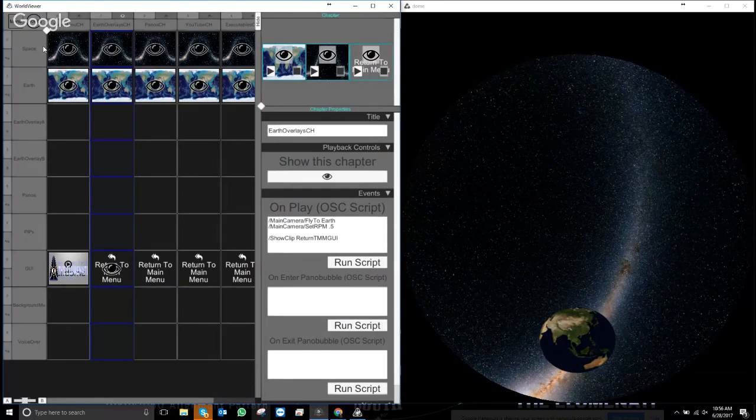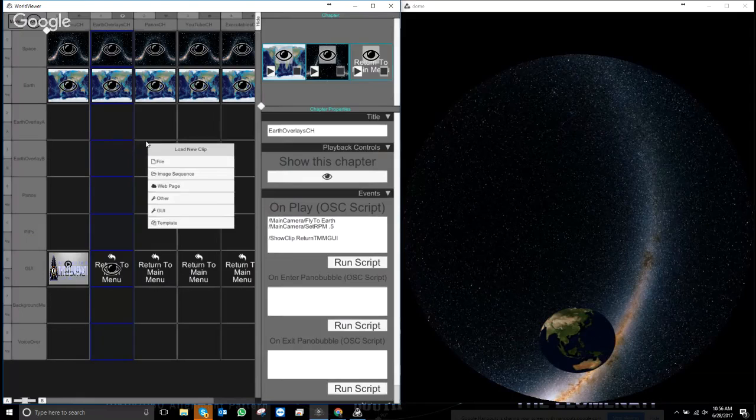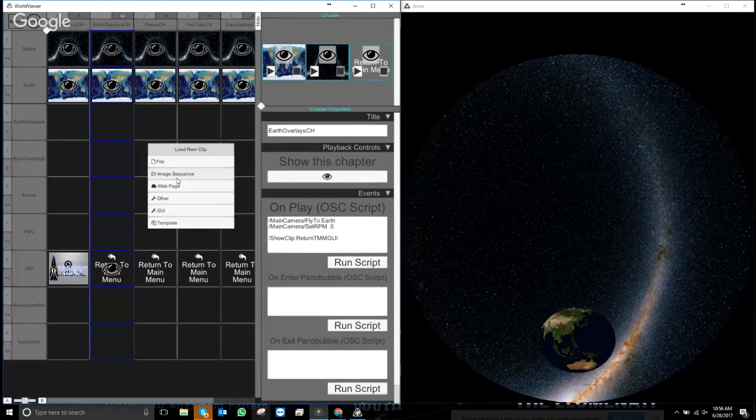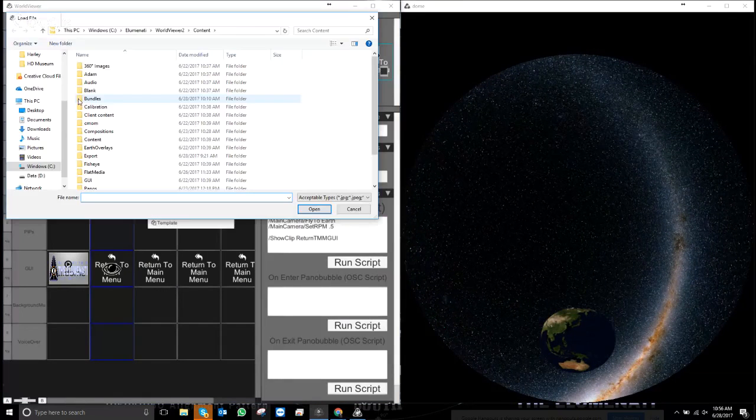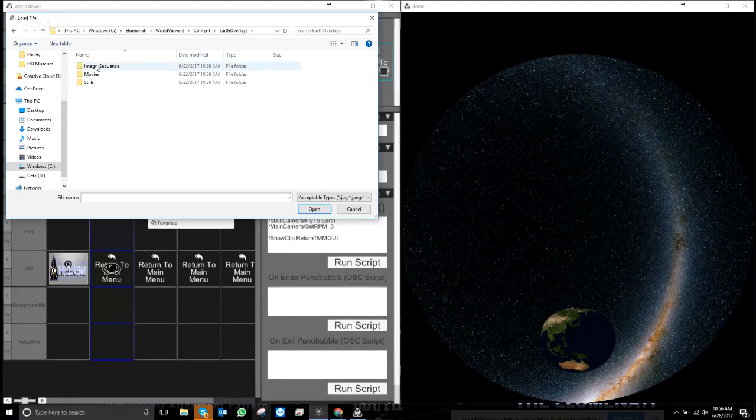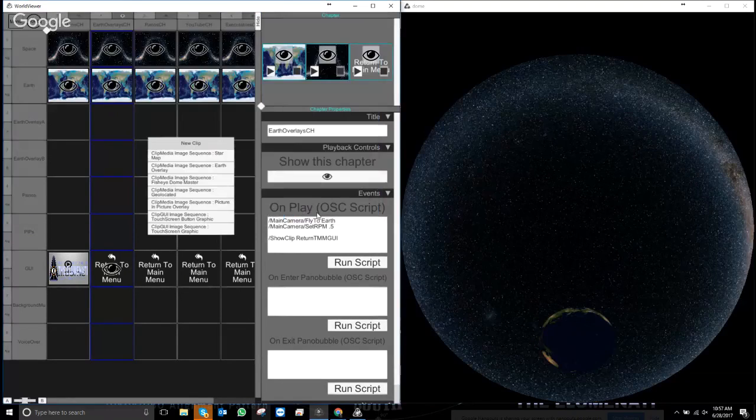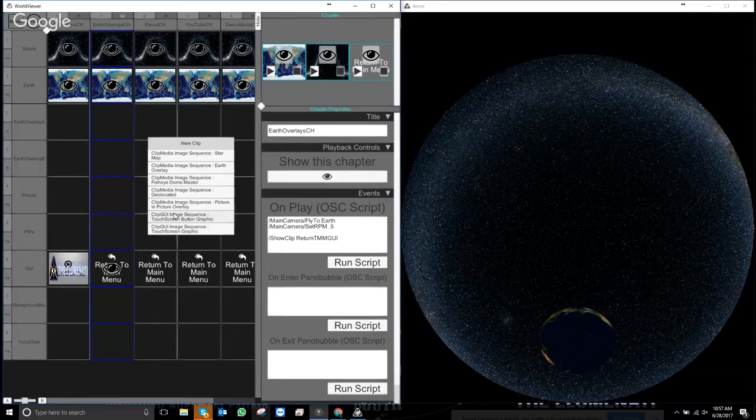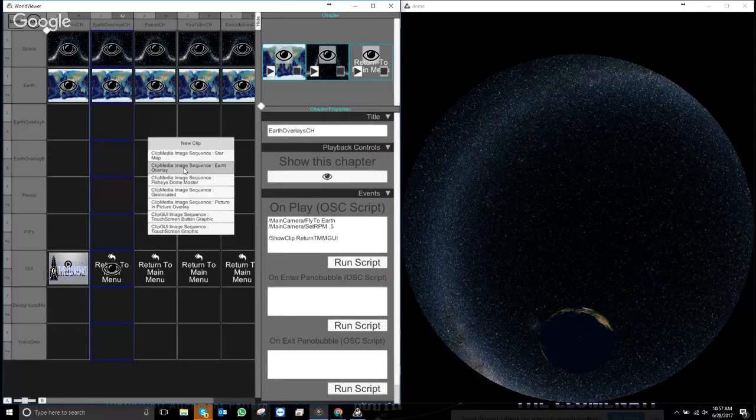Now we will insert an Earth Overlay. I'm going to go to the Earth Overlays track, load a new clip. And I am going to actually do an image sequence, okay? We can come to Earth Overlays, image sequence, and we will grab one of these files that shows ocean currents, okay? I tell it that it is an Earth Overlay image sequence.